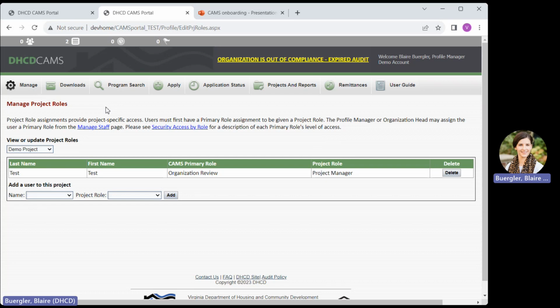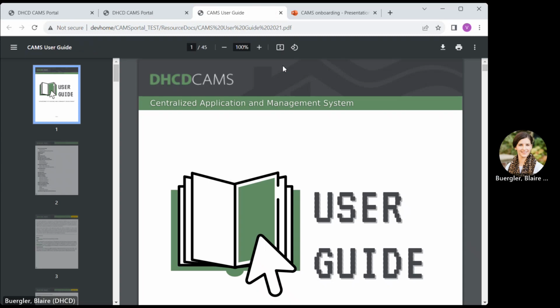Every user is assigned a primary role when they are added to the organization's staff list. Primary roles determine the user's access to the organization pages and project tabs in CAMS. Project roles are optional. They provide or restrict access to the project tabs of a specific project. For full access, it is best to have the Organization Head or Profile Manager role in CAMS. For more details on access, visit the CAMS user guide, which you can locate in the top navigation panel here.